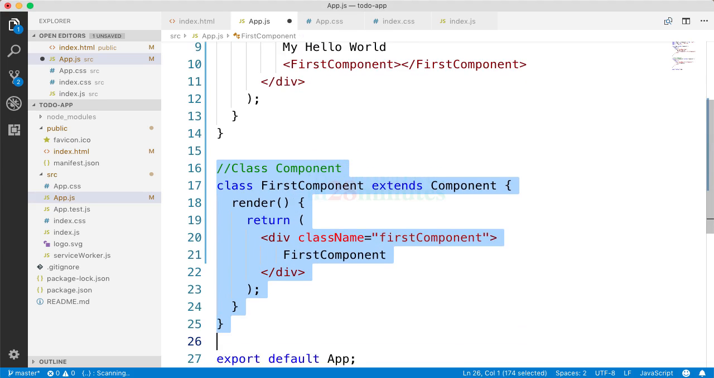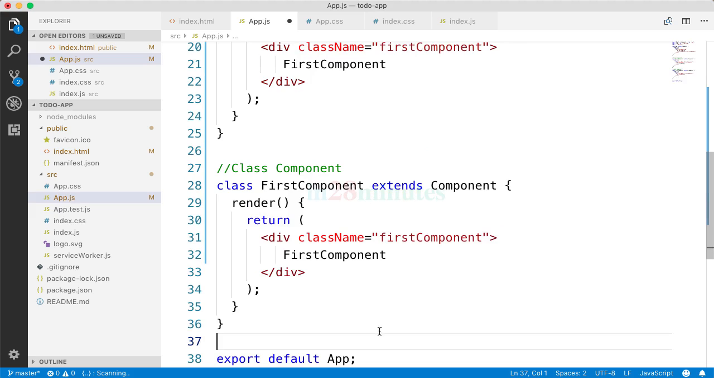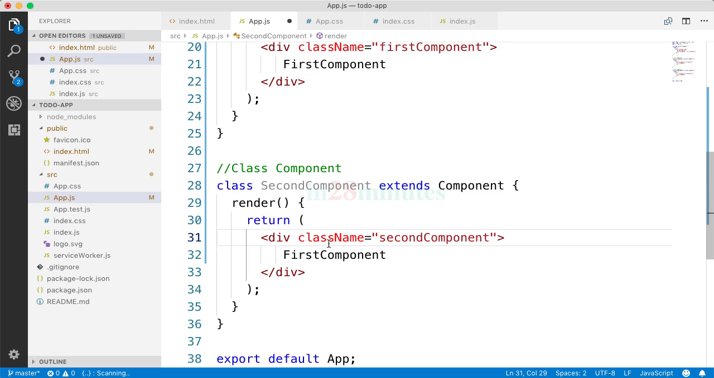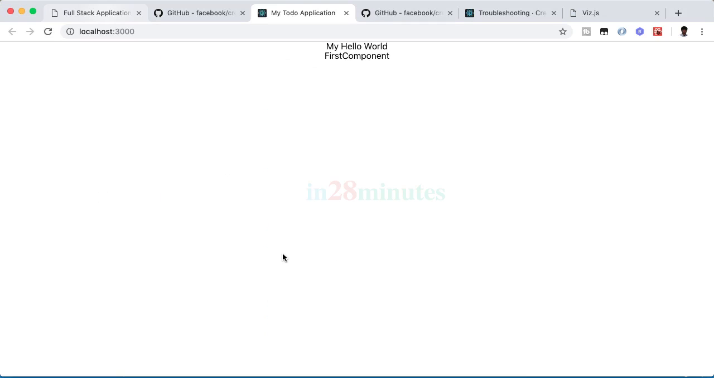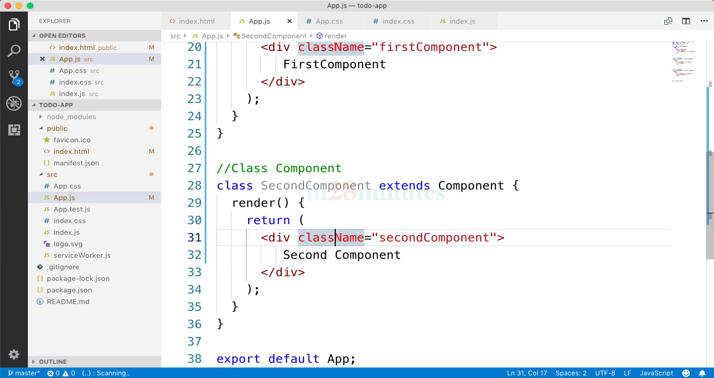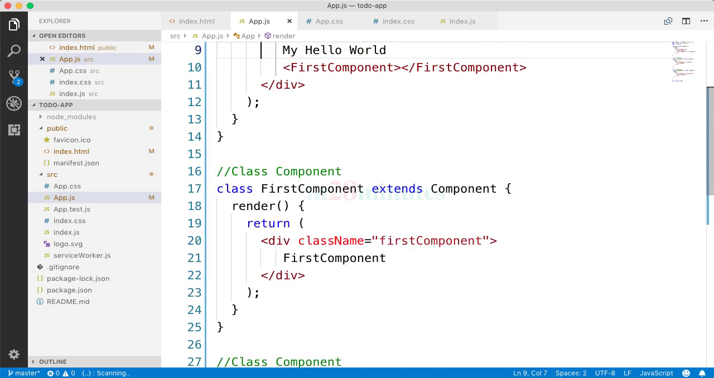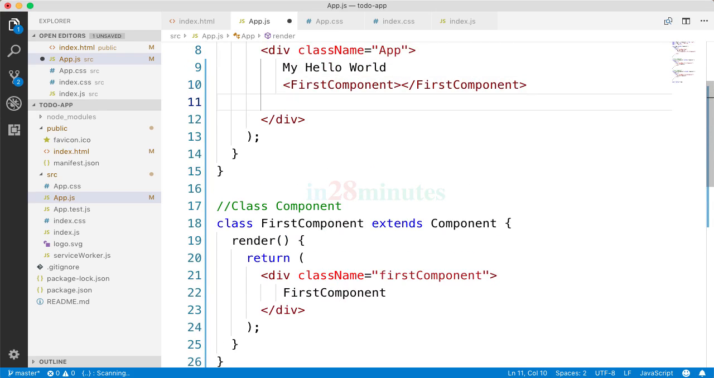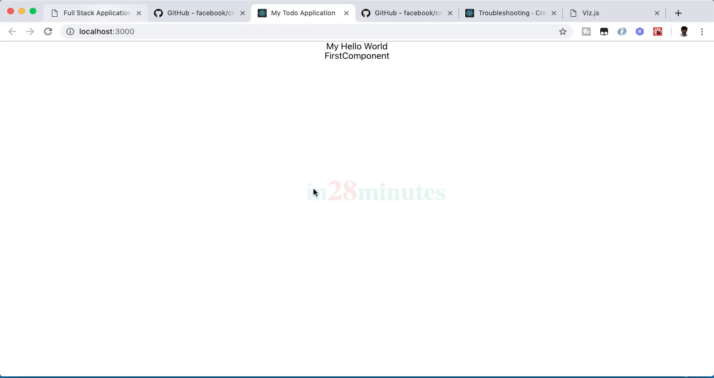Okay, I hope you had got a chance to do it. It's very simple, right? So class SecondComponent, and this would be second, and even this would be second. Will this show up? Nope. For it to show up, what we need to do is we would need to include the second component in the JSX of the root component. Let's do that. Will it come up now? Yep, my hello world, first component, second component.